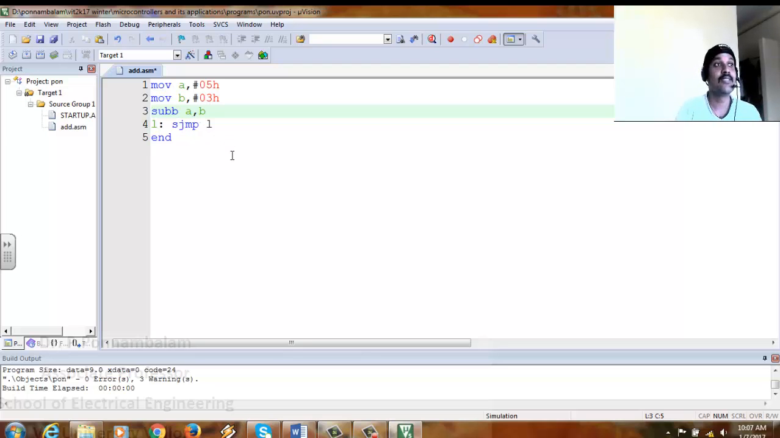So while you are using subtract with borrow, you will have to be careful because in the previous addition or subtraction, if the carry flag has been set, that may affect the operation of this subtract with borrow.